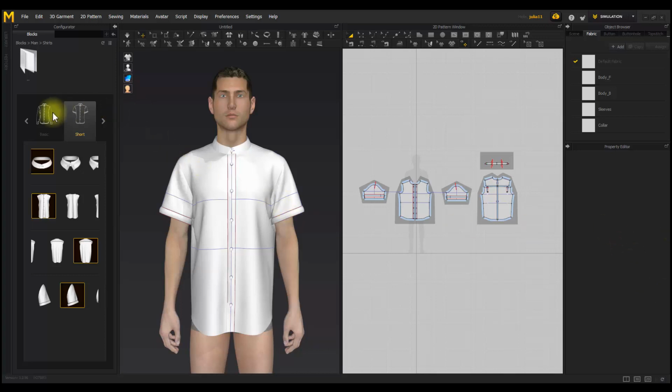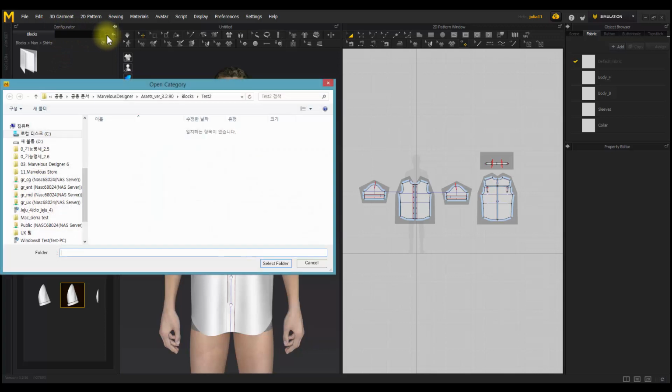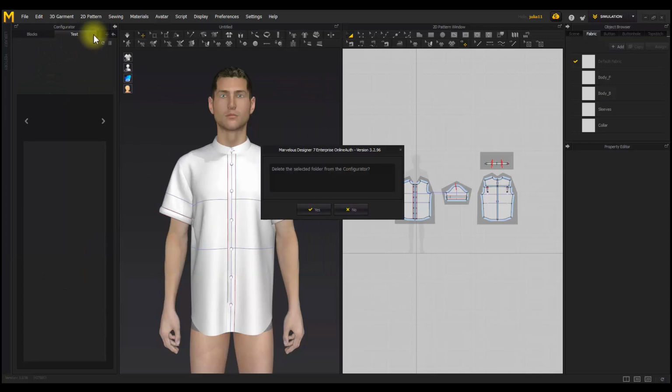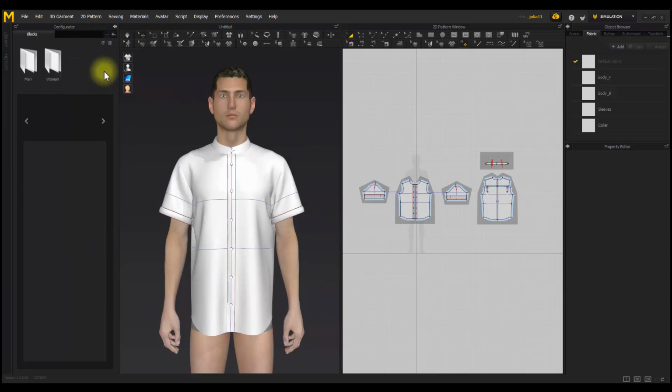Now let's add a category tab to the Configurator window. If you click the plus button on the right side of the window, the Category Edition window appears. If you select the desired folder here, it will be added to the Category tab. To delete a category, click the X button on the right of the Category tab.